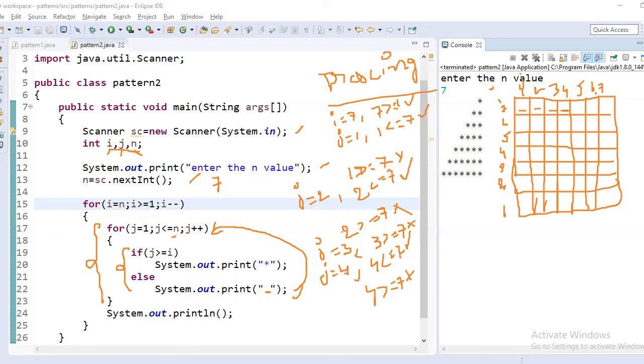So next, in the iteration, j value is incremented to 5. J value equal to 5. Now 5 greater than or equal to 7. Condition is false, and here again it will print one more space. Go to the else body and print one more space. Now j value equal to 6.